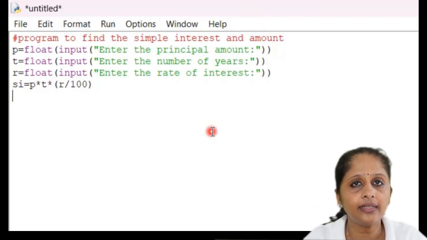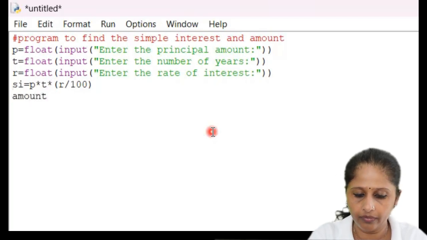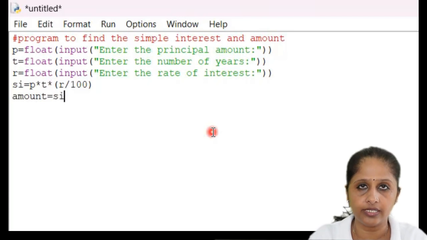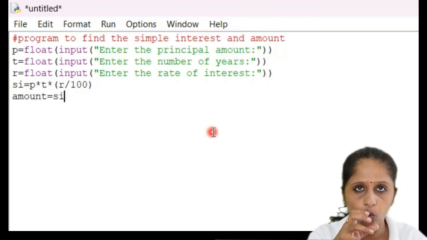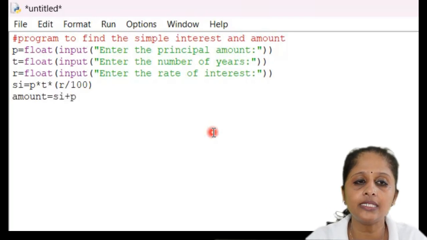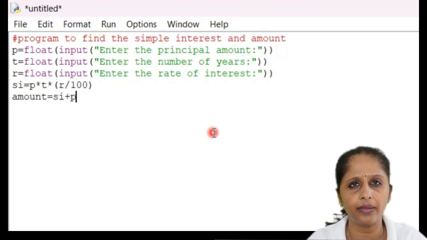So after getting simple interest, we have to find out the final amount. So for that I am using the variable amount equal to simple interest, the simple interest what we got plus our principal amount. Principal amount is in P. So that P also I have given. SI plus P or P plus SI you can get.